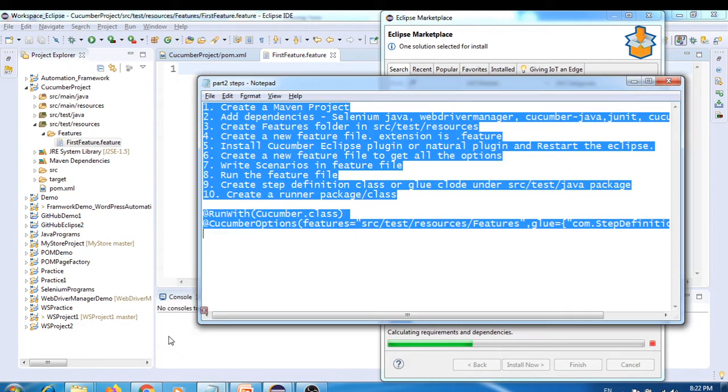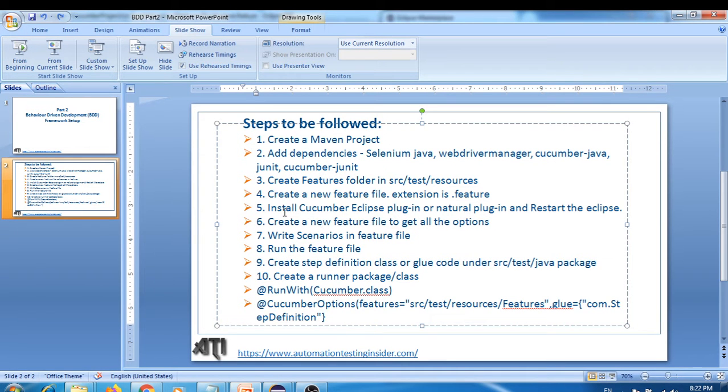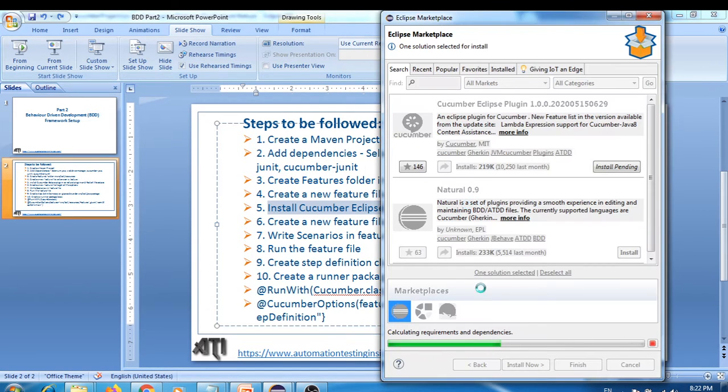I think I have already written that in the steps, so let me open this. Yeah, install Cucumber Eclipse plugin or Natural plugin. You can install the Natural plugin as well, and restart the Eclipse. We need to restart after the installation. So let's have a look. It is installing.